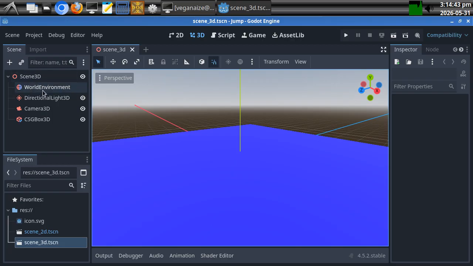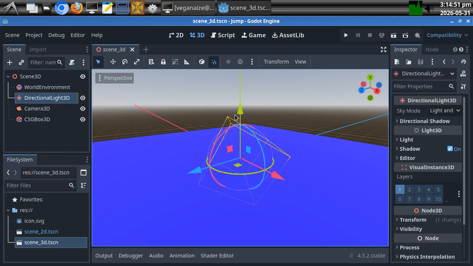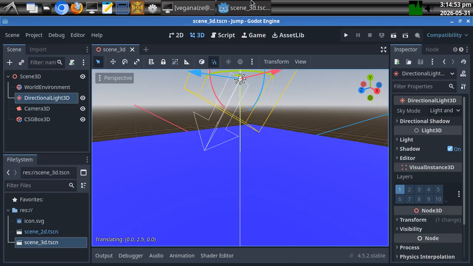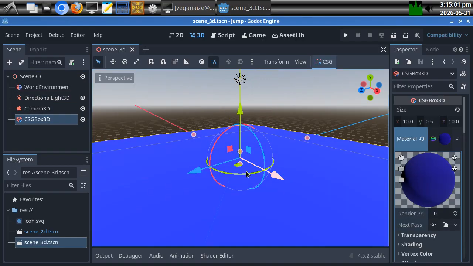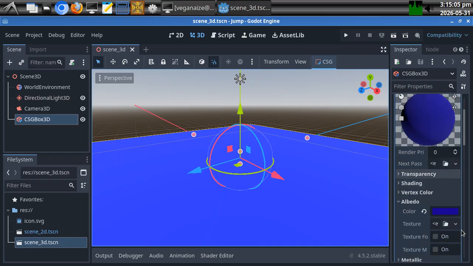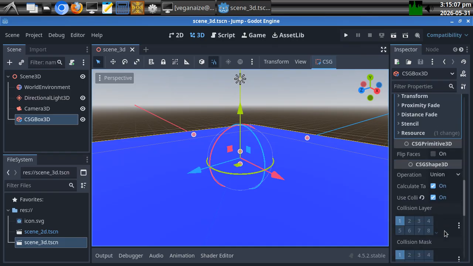So this is boilerplate. I brought the world environment and directional light in. I brought a camera in. Now that I think about the directional light, it's still on the ground. We'll bring that up a little bit. And yeah, we got a camera so we can see what's going on. We got a CSG box as a temporary platform to be able to collide with. In my case, I set it to an albedo color on the create a new material or whatever.